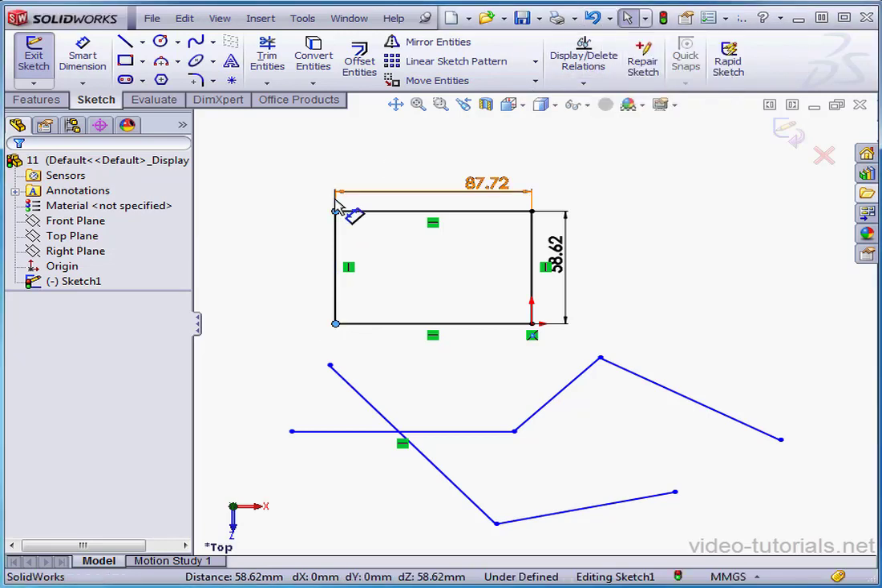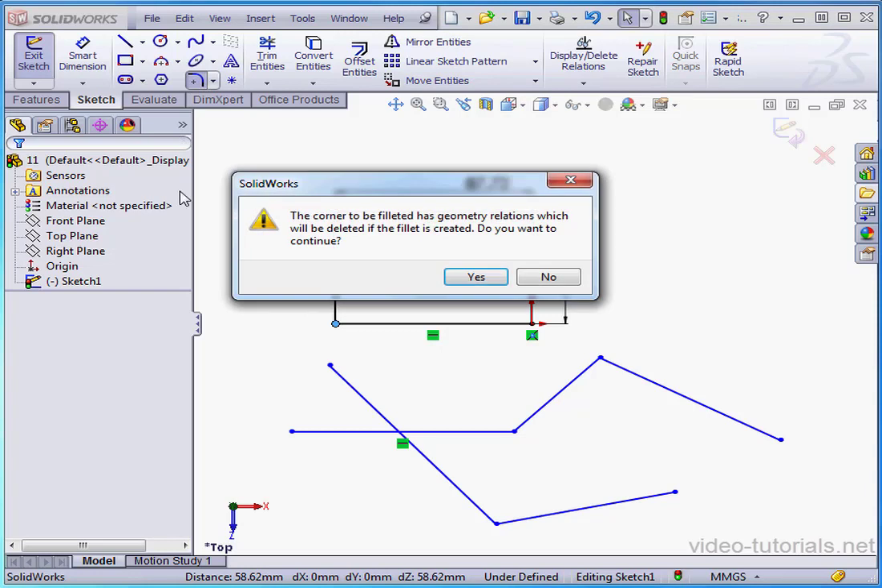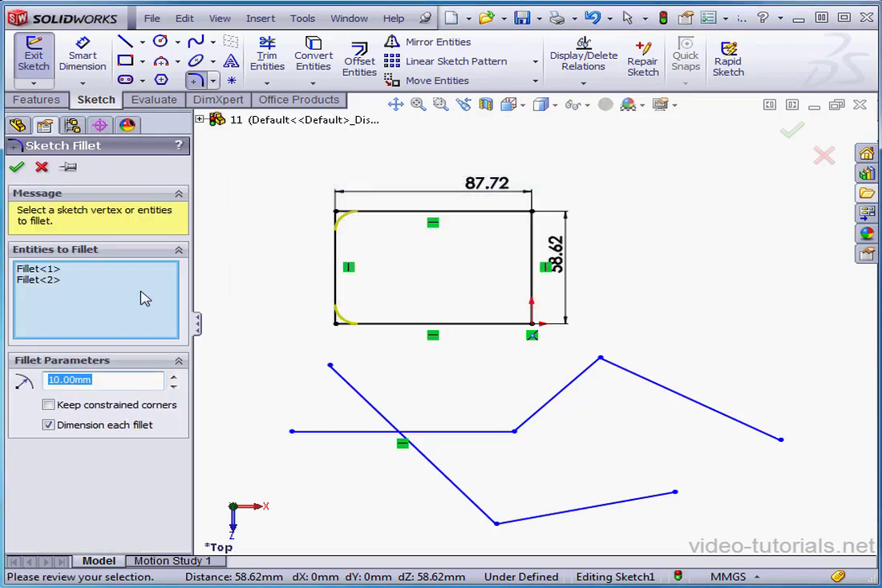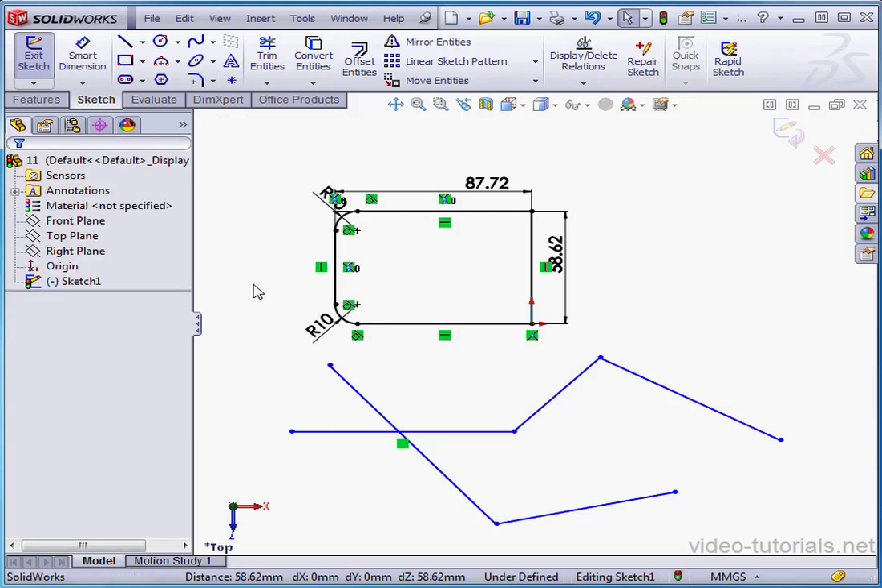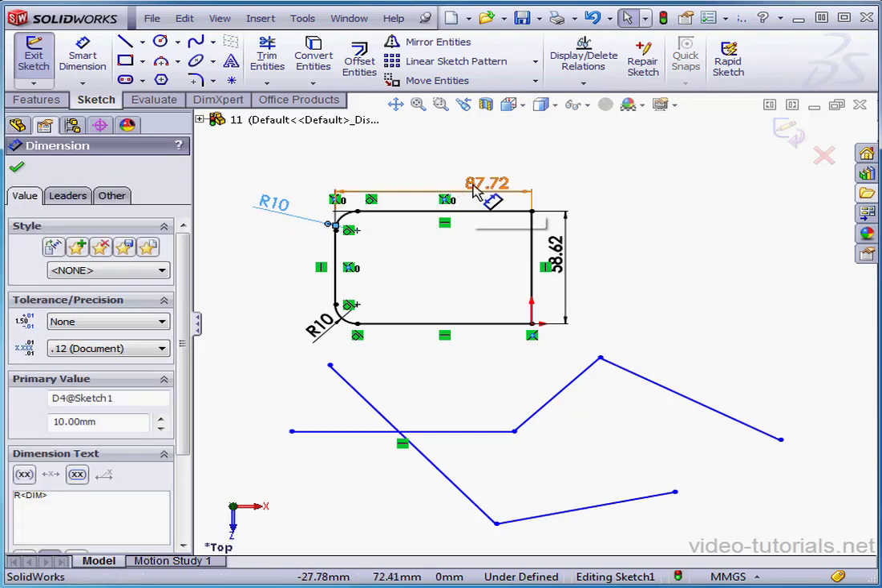Let's undo that sketch fillet. 2 corners of my entity are already pre-selected. Let's activate the Sketch Fillet tool. Here's the warning, yes. Let's check Keep Constrained Corners this time, and OK. SOLIDWORKS added 2 fillets, and our rectangle remains fully constrained.